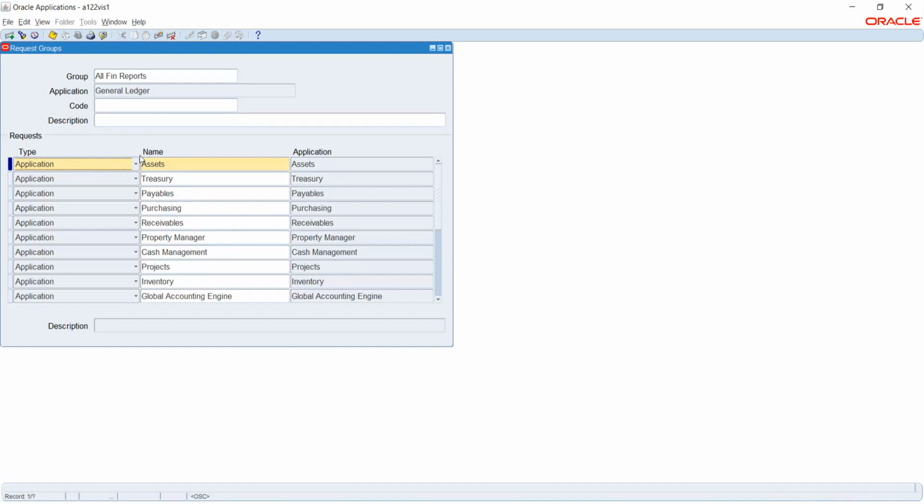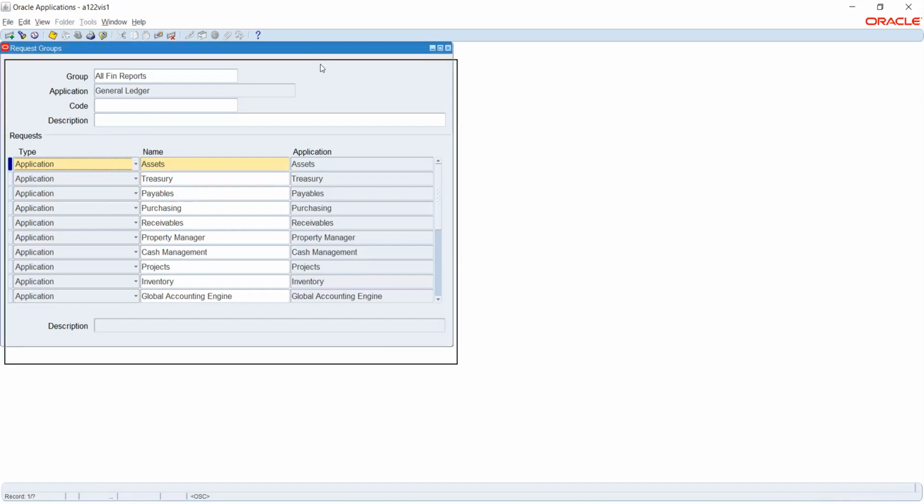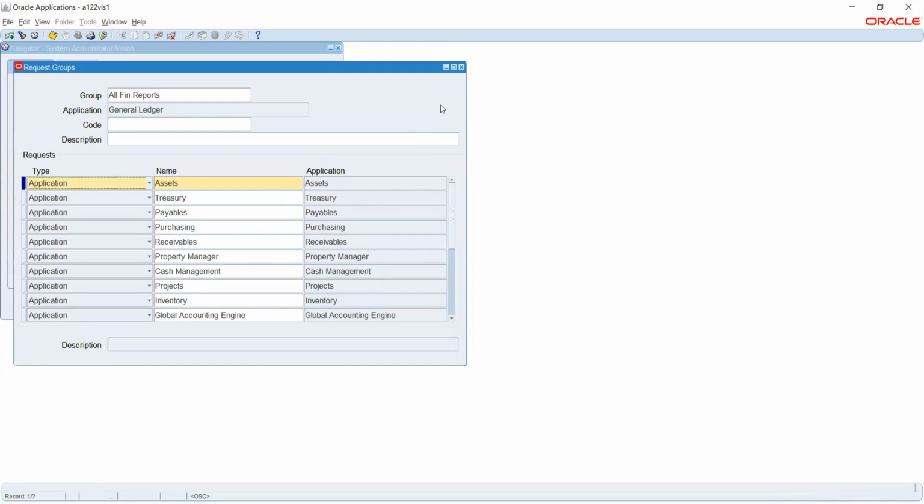So after attaching this to the user, I mean the responsibility, the given user will be able to access all the reports, because we have given access to all the reports. Any doubt, or we'll move on?